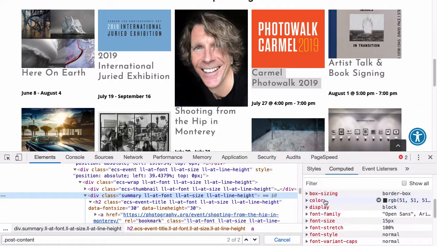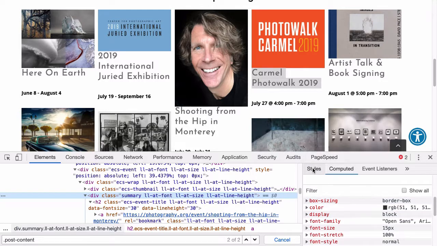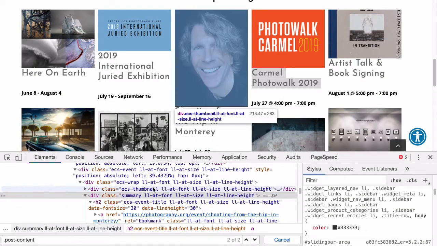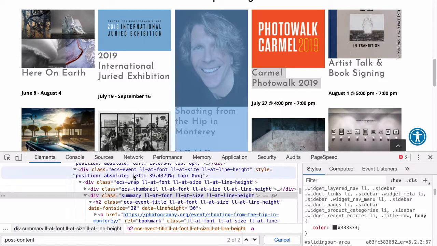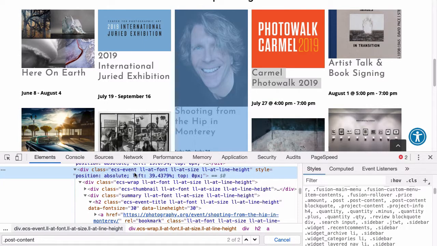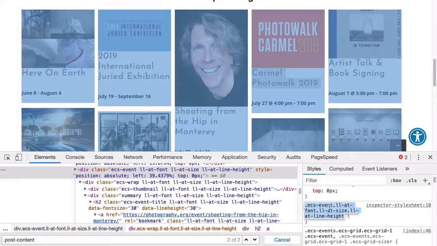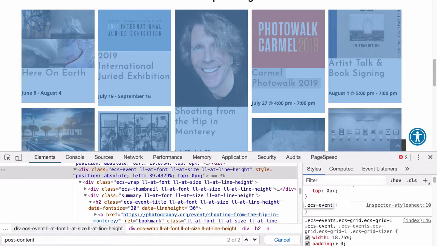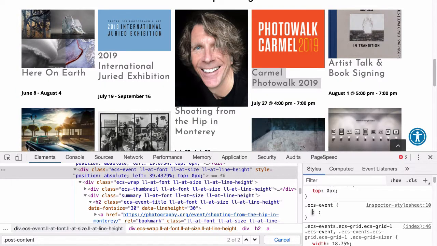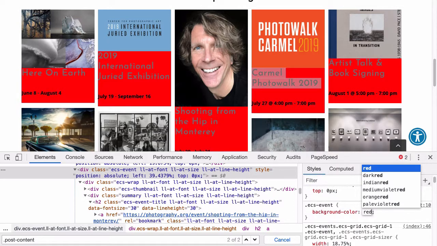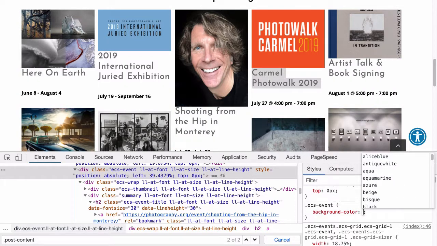So this doesn't have a background color specified, but say I went in, so this is a summary, maybe ECS event. So for each event, I want to have a different background color. So if I click on this plus, you can see it's doing this ECS event, etc., etc. I can just remove this because I don't need all those classes. I just want for every ECS event or every element with ECS event, I want it to have a background color of red. Okay, so that doesn't look very good, but maybe something a little more subtle.